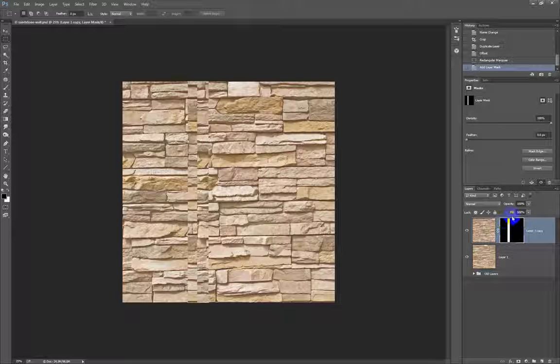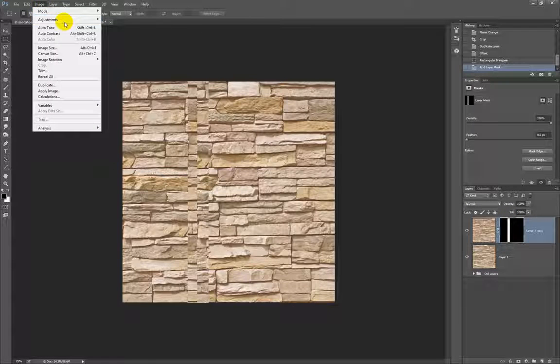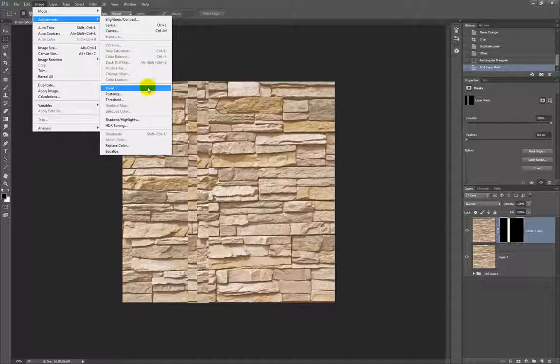I wish Photoshop was better at this. They should have like a bright pink border around it or something so you really know it's selected. But Image, Adjustments, Invert. I always use the shortcut, which is Control-I. Okay.